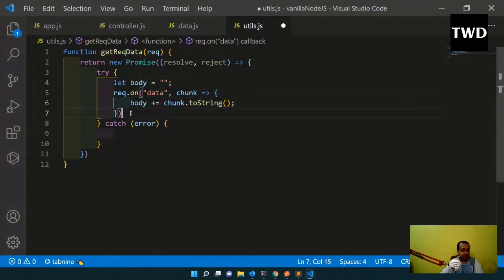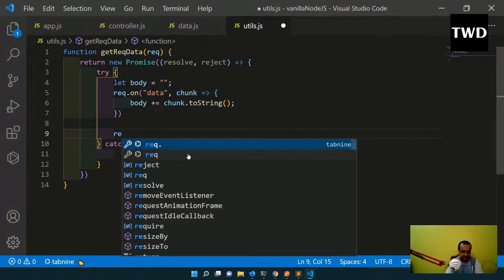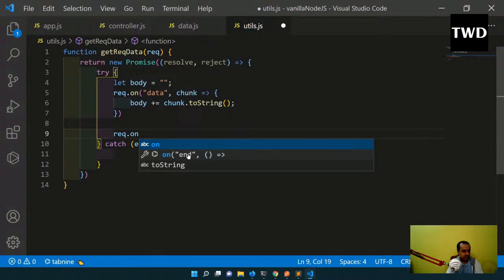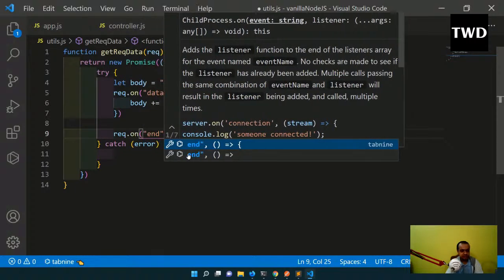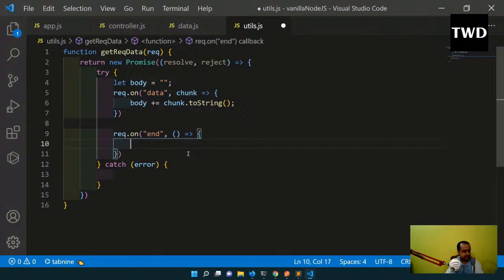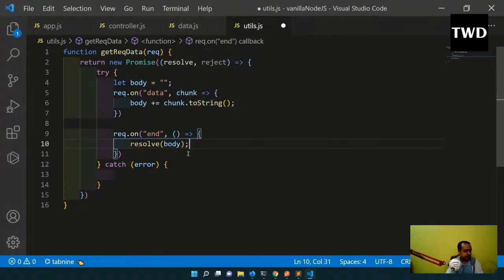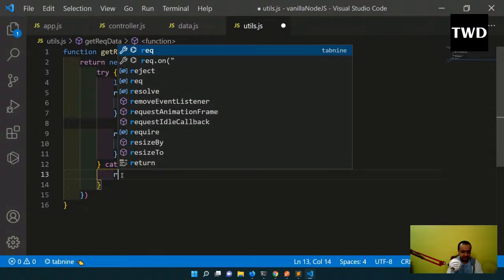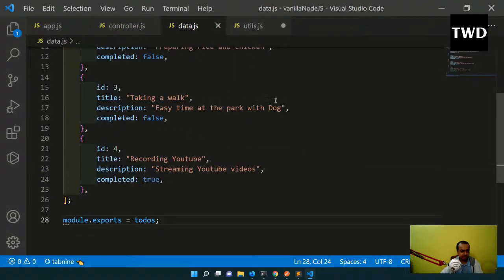So after this req.on is done, we will listen till the end. So req.on end, like this, resolve is body. And if the error is there, then what we are going to do, we are going to send the reject of error.